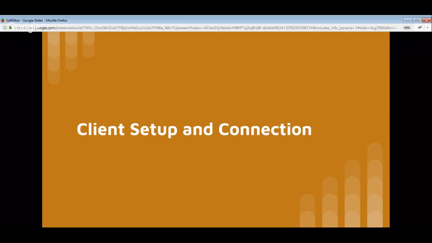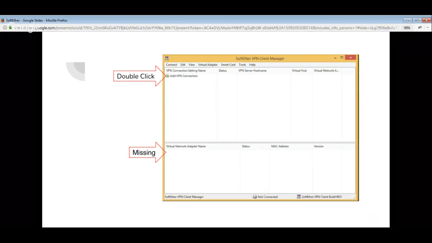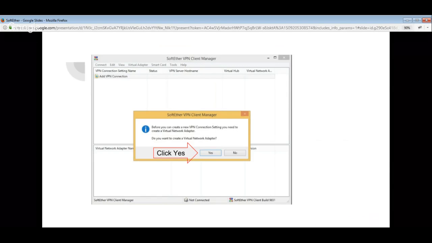So, setting up the client and connecting. When you first open the client VPN, you may find that there isn't a virtual network adapter available to use. So you would need to create one. You start this by double-clicking Add VPN Connection. Once you have clicked Add VPN Connection, the SoftEther VPN Client Manager will open a window. This window requires that you create a virtual network adapter in order to set up a VPN connection. So what you will need to do is select yes.